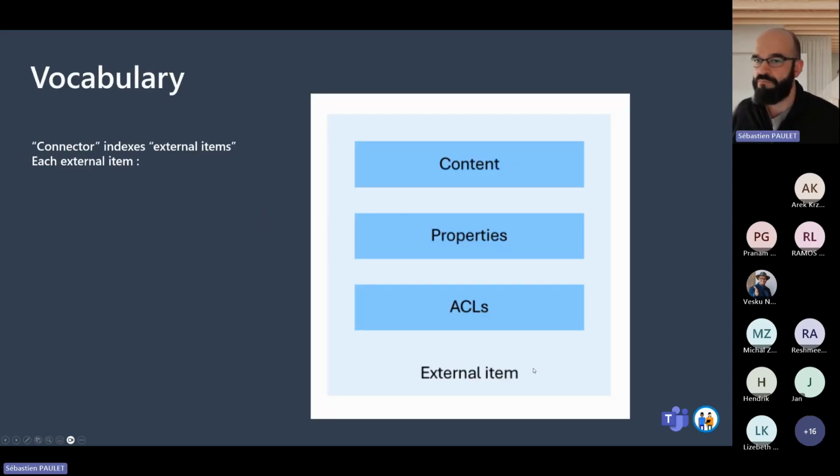How it works. So a bit of vocabulary. Connectors. When we are talking about Microsoft Graph Connector, you can have one or several connectors. For instance, one connector to a website, one connector to Jira, and so on.